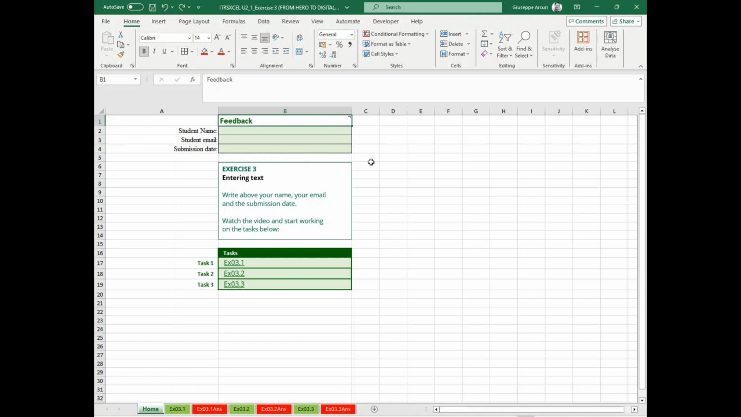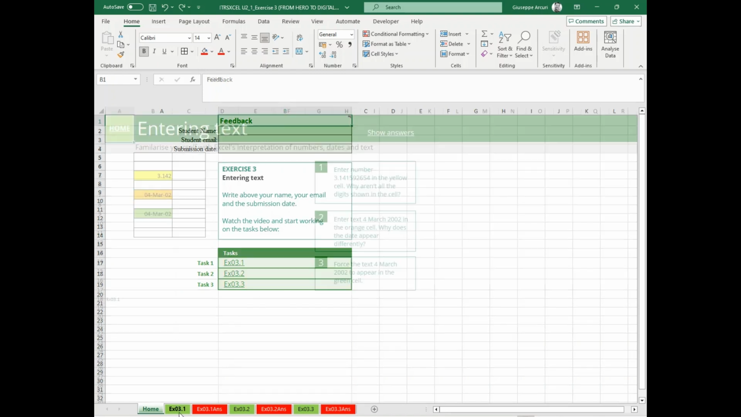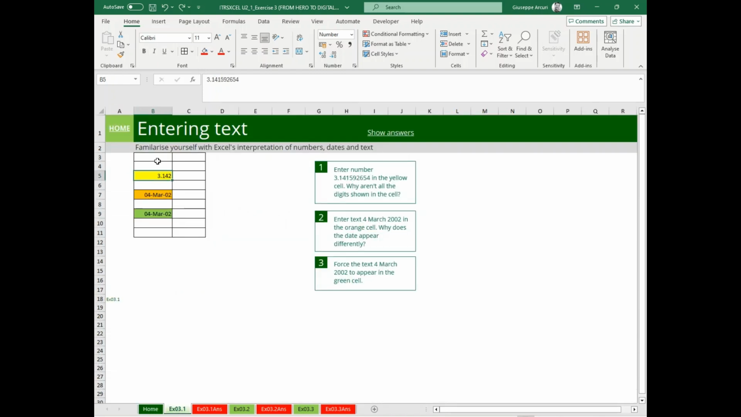Excel references are like coordinates. They are the combination of the letter of the column where the cell is and the number of its row. Same like in chess. For example, in exercise 3, in task 1, the reference of the yellow cell is B5, the orange cell is in B7 and the green cell is in B9. The references help us locate and interact with specific cells within our spreadsheets.